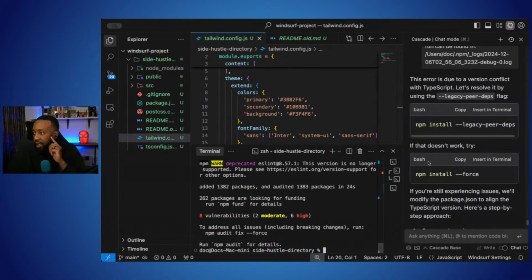Okay, so it's saying that one. Okay, so we insert. Okay, so if that works, okay, so we have that. We like it, I think. So we have that done. Run audit for details. Let's run the audit. NPM audit. Let's run it.